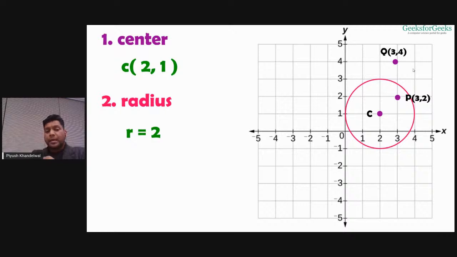outside or inside, right? But by just looking at the values, the center C is 2 comma 1, the radius is 2, and the point is 3 comma 2. Now tell me whether the point lies inside or outside.